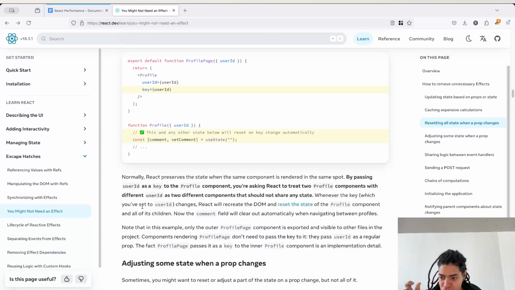So whenever the user ID, or in this case whatever value is associated to the key, changes, React will recreate that component and reset the state for that component, and all of its children. It's going to recreate that component and all of its sub-children. Now the comment field will fill with the reset state. So now the comment field will clear out automatically when navigating between profiles.